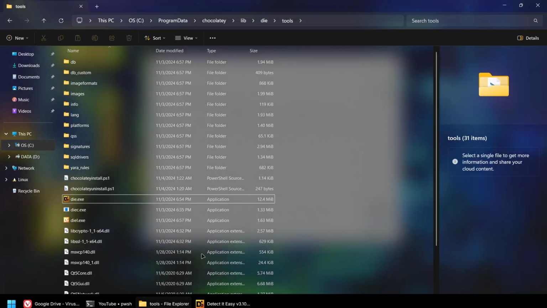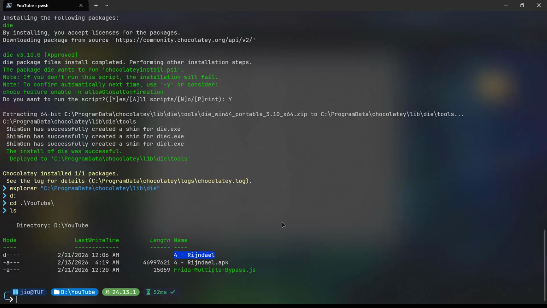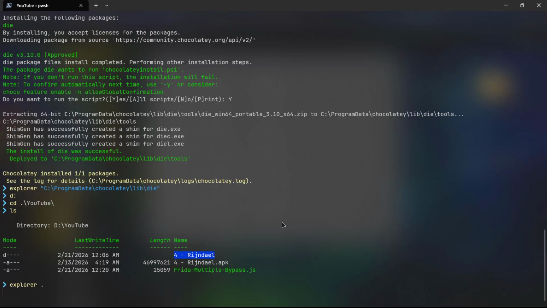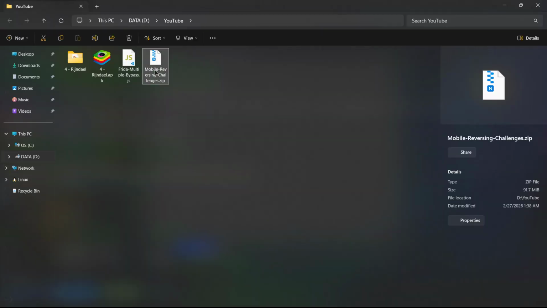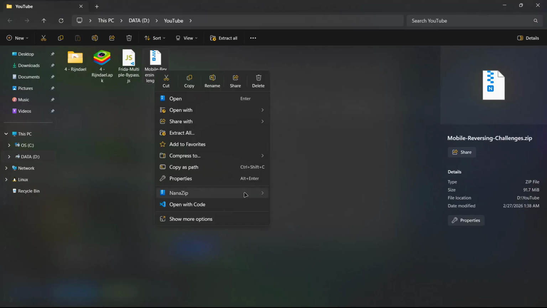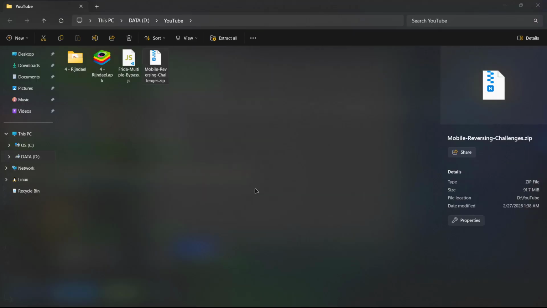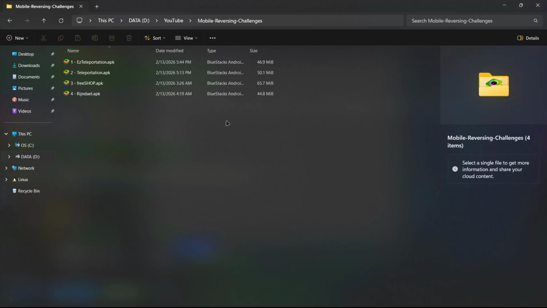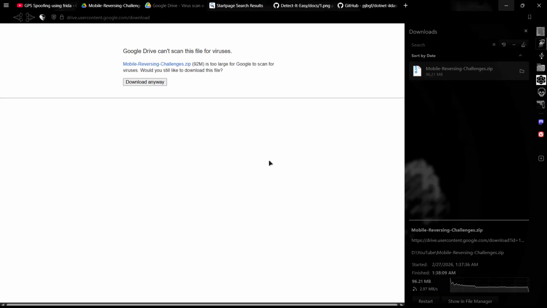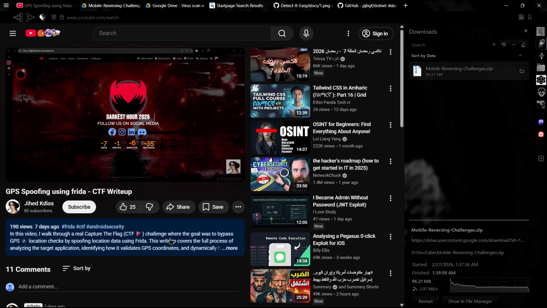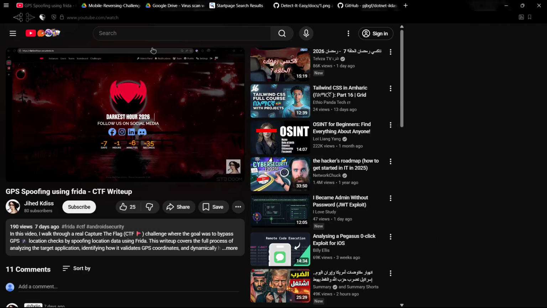And we are going to launch another Explorer instance in here, the YouTube folder, and we're going to unzip these mobile reversing challenges. So let me just use NanaZip really quick, and they have been extracted. Okay, perfect. Now, as you should remember if you have watched the videos, if you haven't, go watch them really quick now.